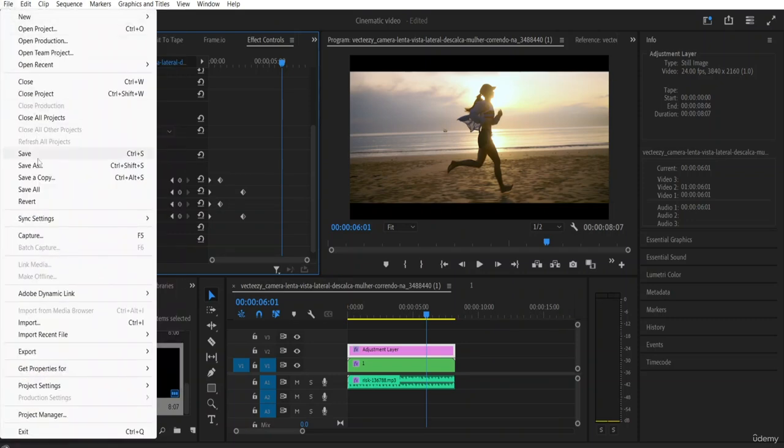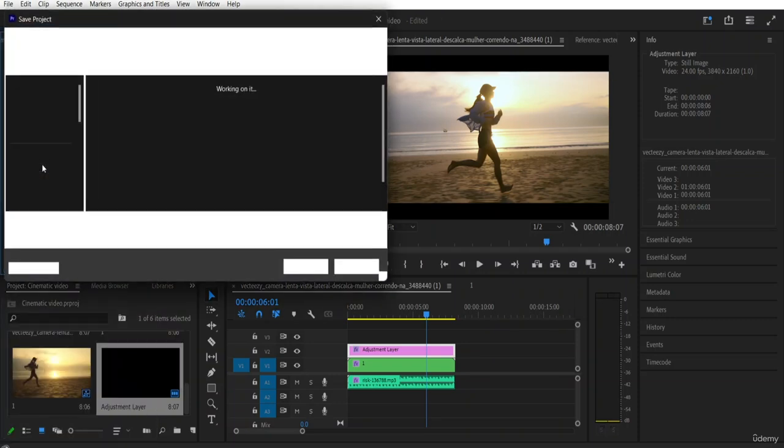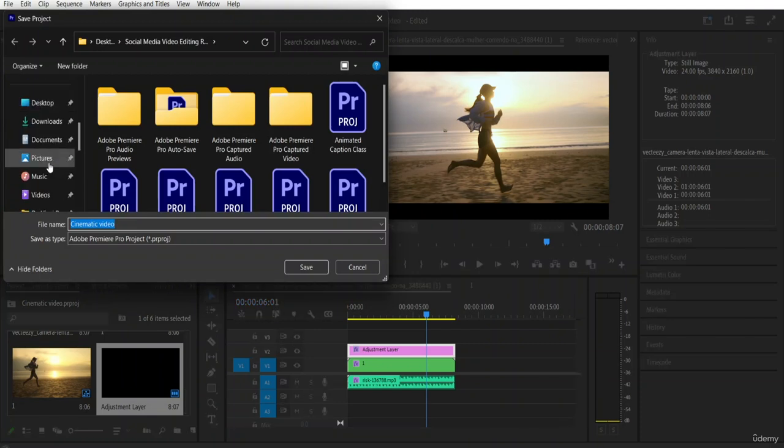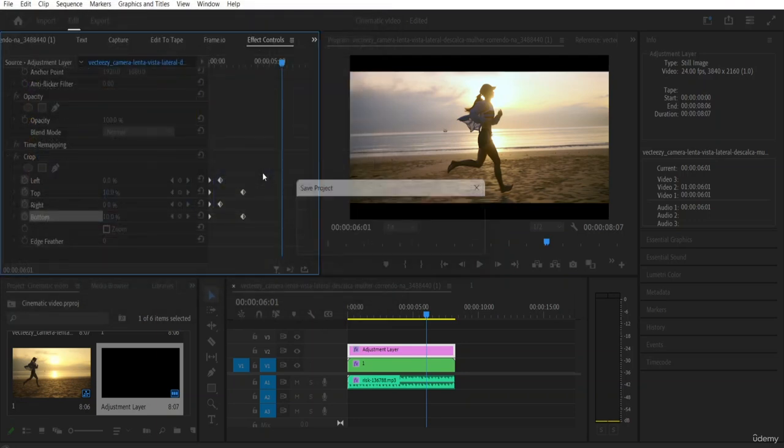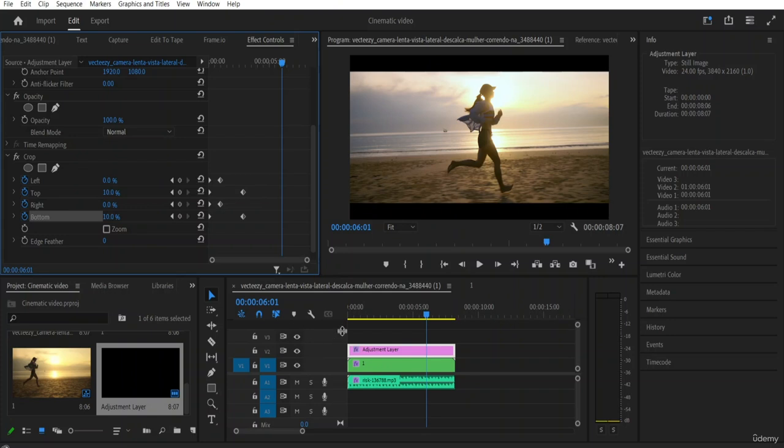So the last thing, once you're done with that, come here, go to the file option, and from the file option go to save as. Now I will first save this file. I will come here, go down to the resource file, and save it here in my resource file. And yeah, I will save it.